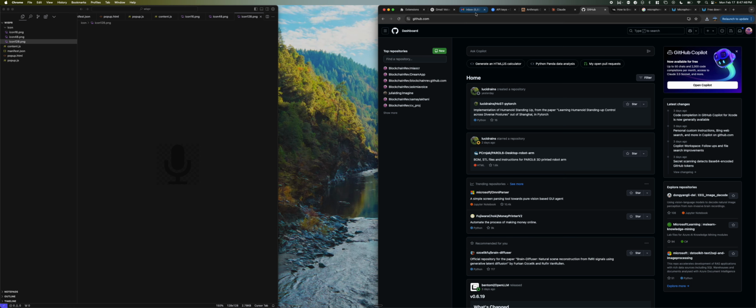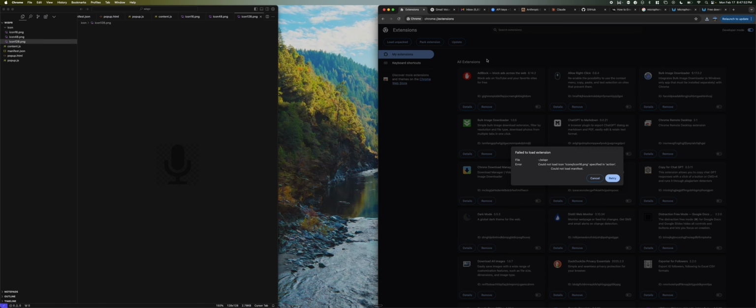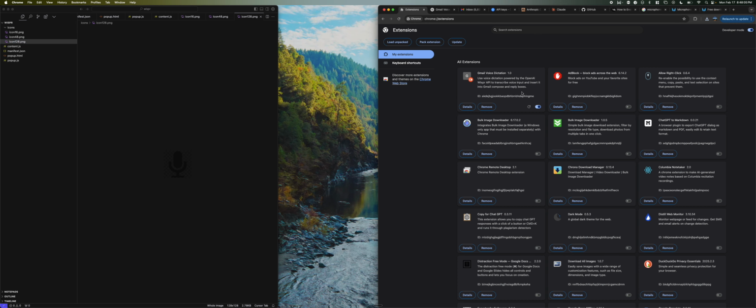Hopefully the directory is set up correctly. I'm going to refresh the extension. Icons, okay, it's icons, not icon. Great. Little change and we should be good. Let's try again. Perfect. Let's pin this.